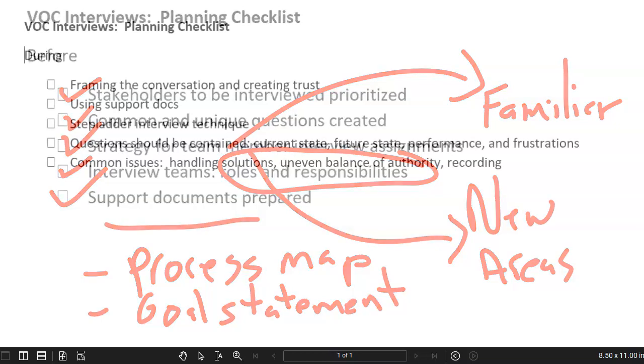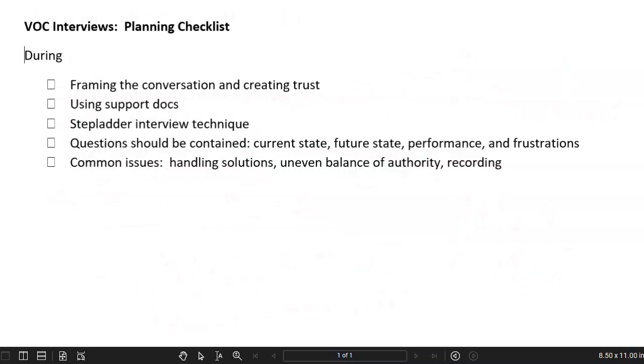All right, let's take a look at some of the things that happen during the voice of customer interview. And just a quick side note on where these interviews are taking place. I prefer the interviews to happen where the work is being performed by the interviewee. That way, if they want to share an example or point out a particular frustration, we can see it in real time.